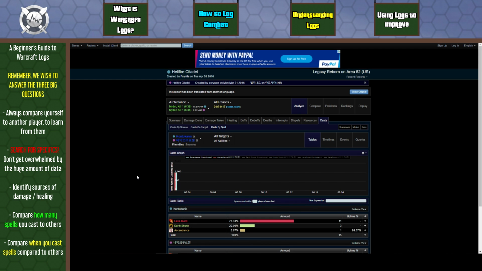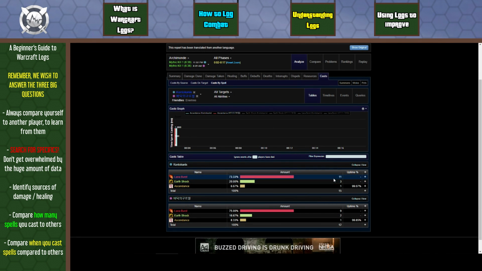During this time, I cast Lava Burst 11 times, and he cast it 9 times. I also cast one more Earth Shock. This may well be thanks to Berserking, which increases my haste, and a lucky proc with my 2-set tier 18 bonus.